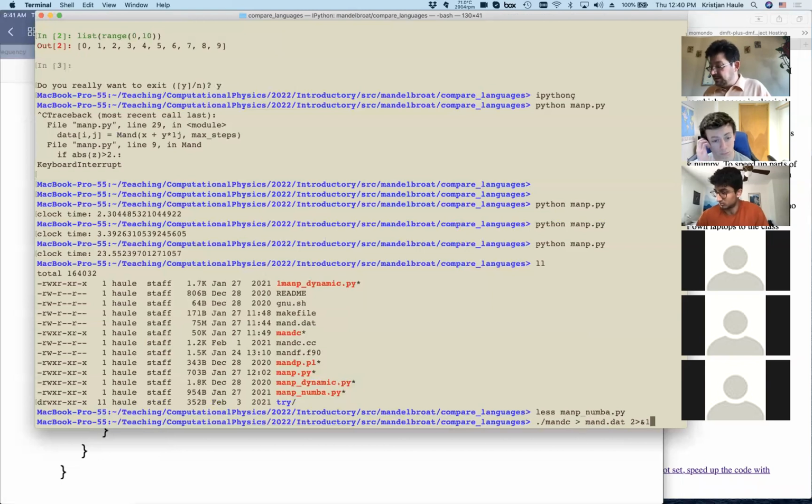Okay, so therefore we decided that we're going to write to cout the real results that we're going to plot, and to clog we're going to just print the time.